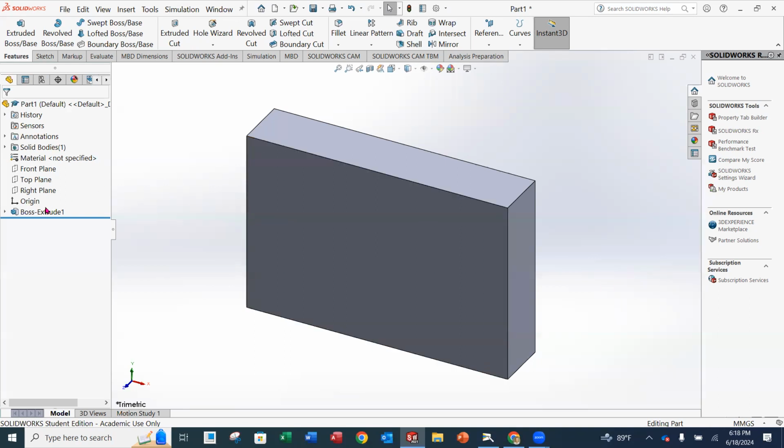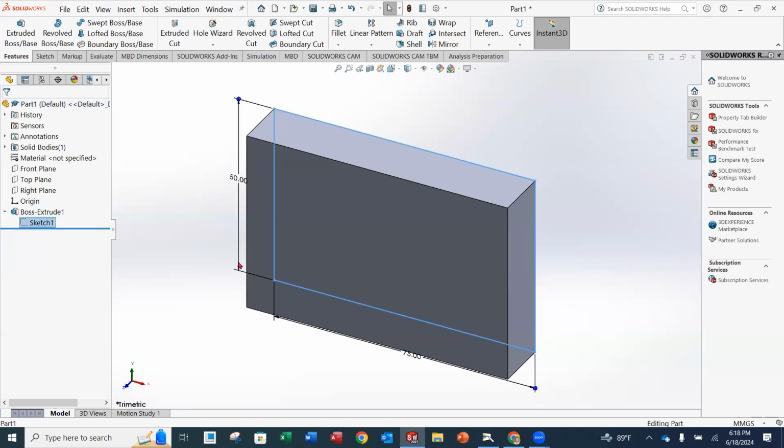If we wanted to look at those dimensions, we can expand out our boss extrude one. This is just a generic name. We did an extrude boss base, so it's calling it boss extrude one, which really means nothing to anybody. And then here is our sketch. If we select that sketch, you're going to notice that it adds the dimensions for us.